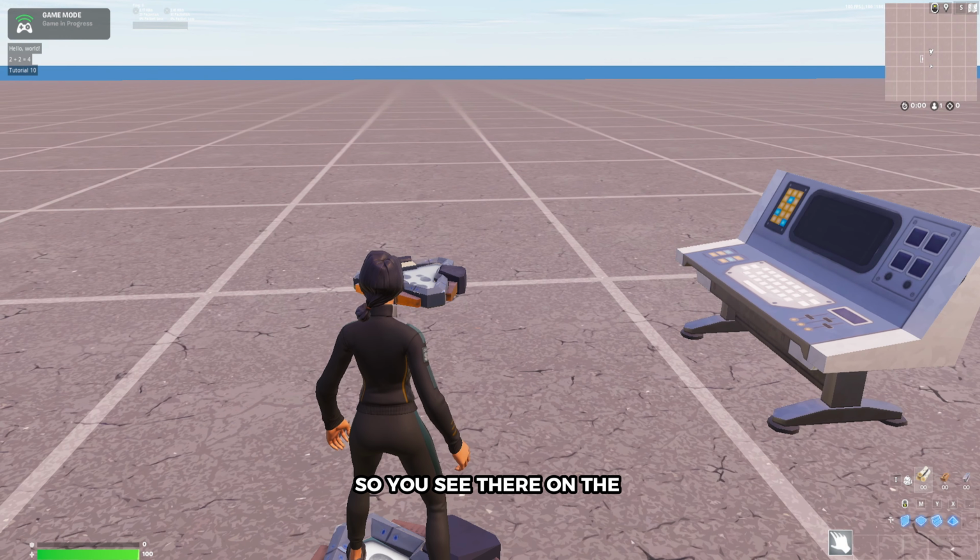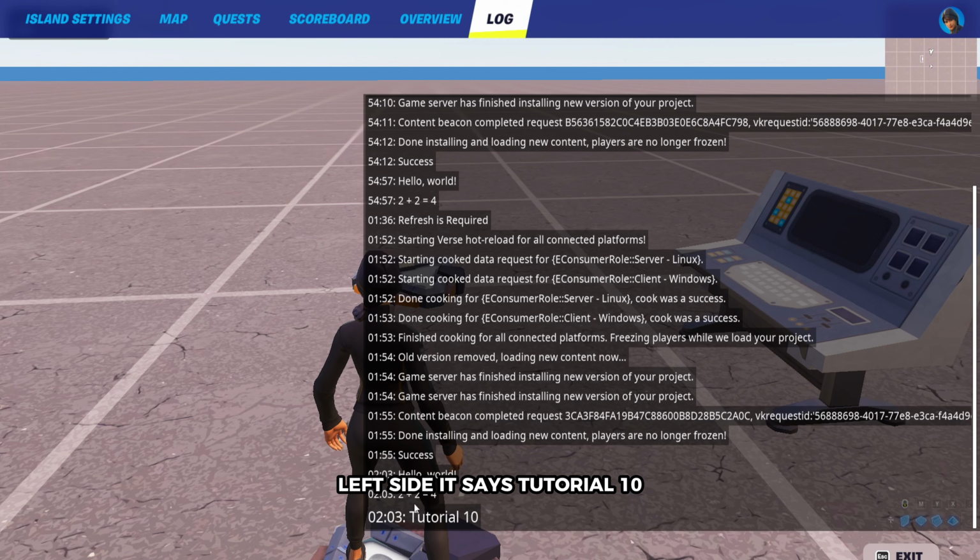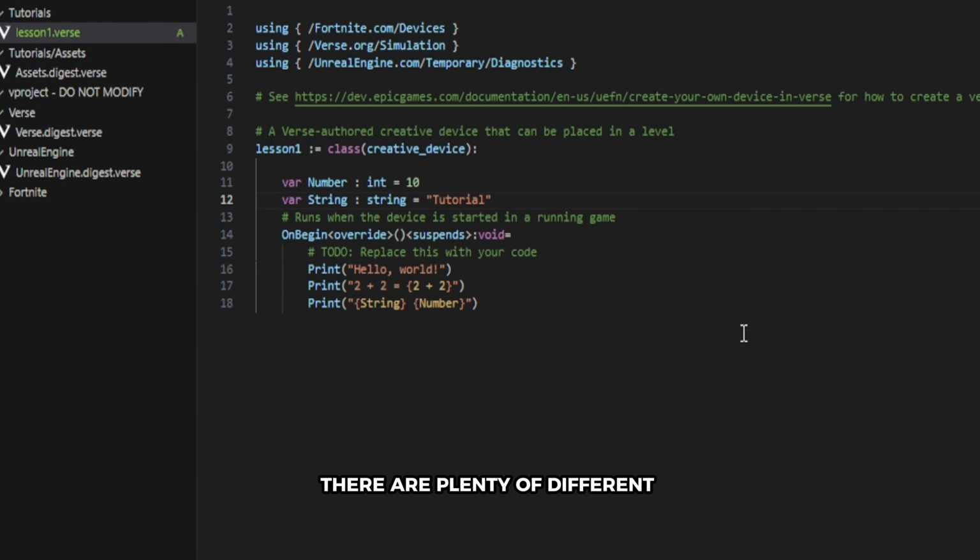Now let's see what our code does. So you can see there on the left side it says tutorial 10. So there we go, tutorial 10. This is our string and this is our number. And there are plenty of different types that we'll get into at a later date.